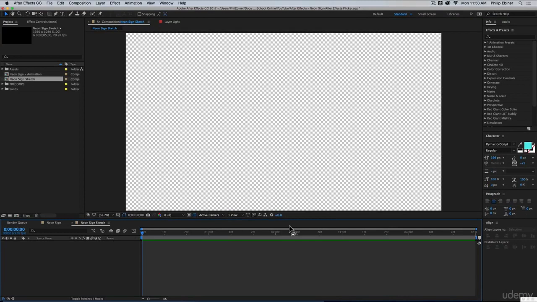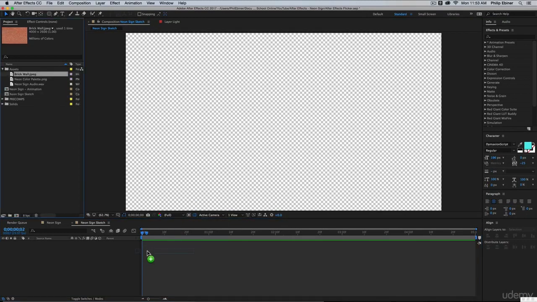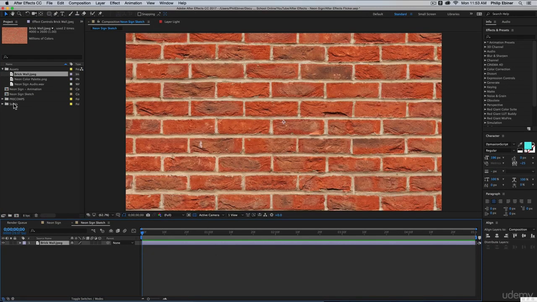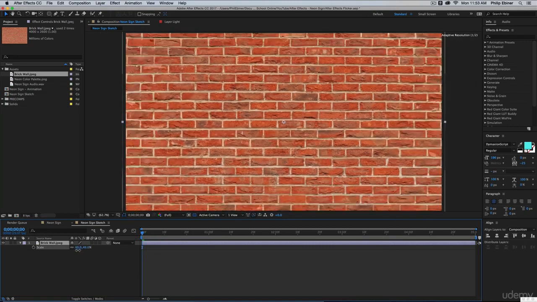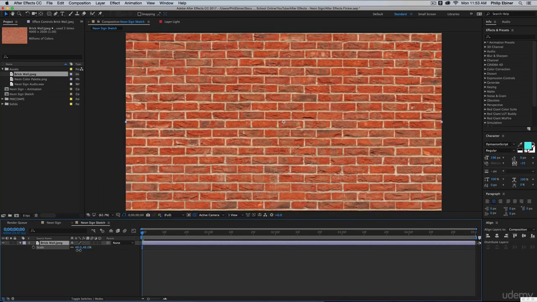Next, let's add a background layer. So what we can do is use the brick wall and just bring it in here. And I'm just dragging it onto the composition. It's a little too big though, so I'm going to press S to bring up the scale option. And I'm going to drag to the left and put it about 48% or so just to fill the frame.